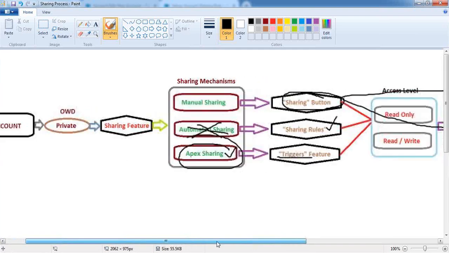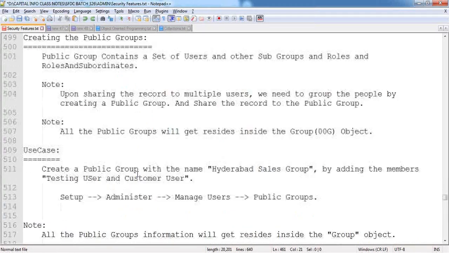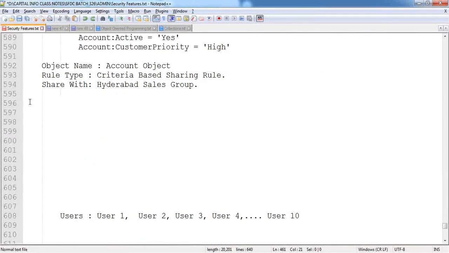So with this, we are done with the sharing mechanism: how to share the record. Manual sharing, automated sharing, Apex sharing. In manual sharing, we have some drawbacks, so we go with automated sharing. In automated sharing, again we have some drawbacks, so we go with the Apex sharing mechanism. Now, for the next one, we have a few more options of OWD. We'll see them in tomorrow's session.